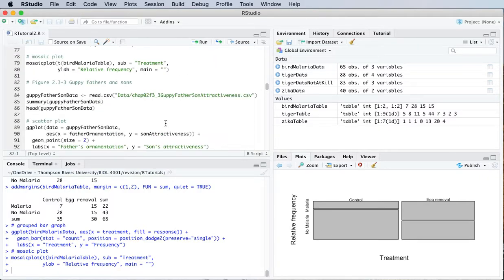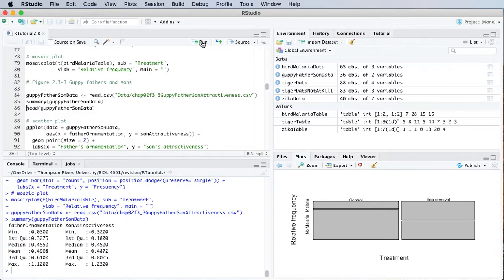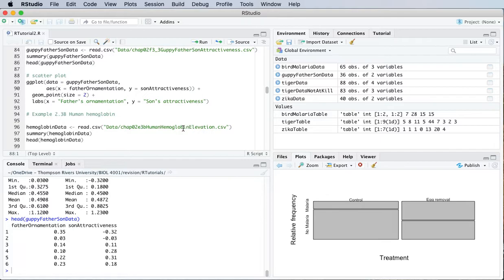So that was two categorical variables. What about two continuous variables? So let's look at this data. We've got father ornamentation and son attractiveness for some guppies, and we can display that type of data where we've got two continuous variables using a scatter plot.